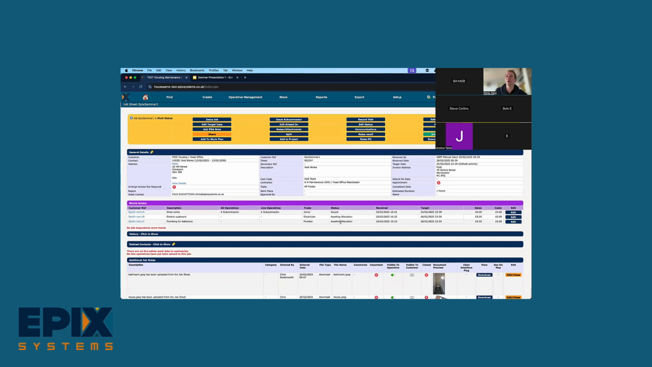These 2 are awaiting allocation still because I've not handed them out to an engineer, which is why our main job goes to a status of multi-status. So where these go across multiple statuses, depending on where they're all at, this will be at multi-status. If these were all issued, the main job would go to status issued. So what happens is this stays at multi-status right up until the point that everyone's done.